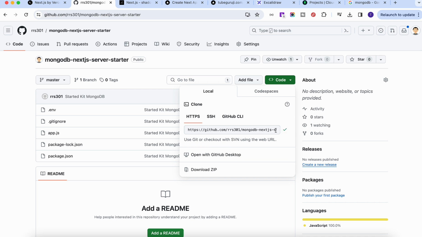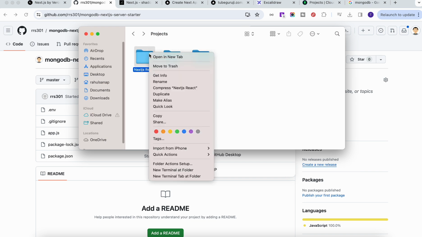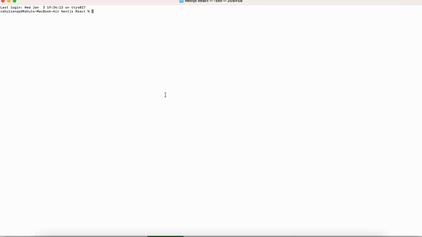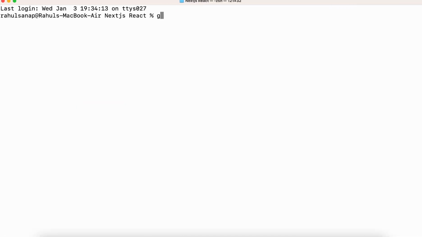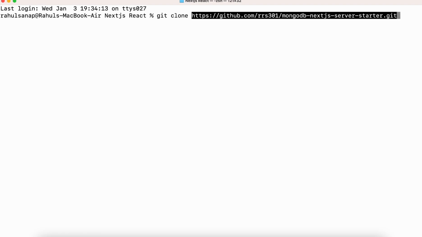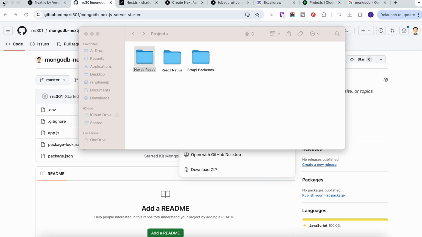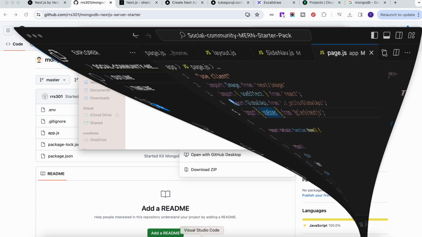I will copy this HTTPS URL, and let's go to the location where you want to create the project. Let's create a new terminal here, add the folder, and just clone it. Just type git clone and paste the URL, and it will clone it. You can see it's completed. Now let's go back.